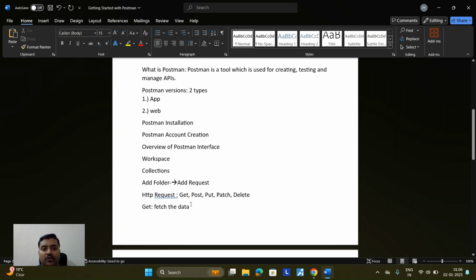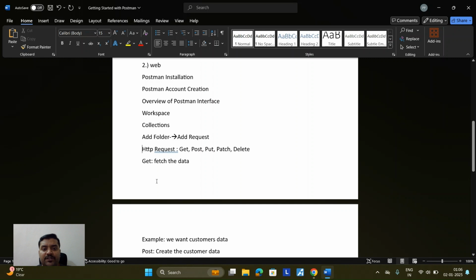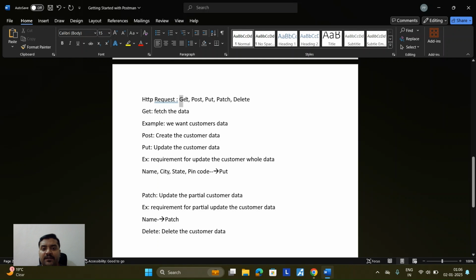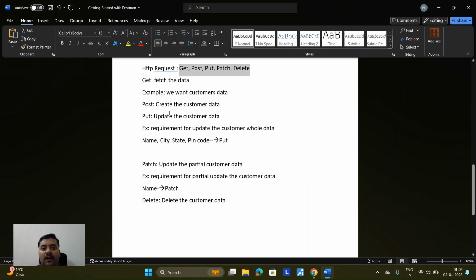So let me explain one more time. What are the HTTP requests? We have GET, POST, PUT, PATCH, DELETE. Then the question comes, where do we have to use GET, POST, PUT, PATCH and DELETE. So for a GET request, when we have to fetch the data, let's say for example we want all the customer data, for this we will use the GET method.